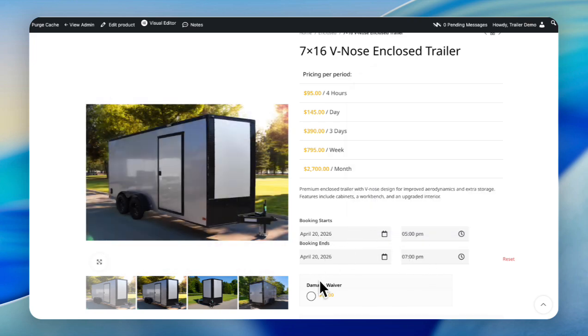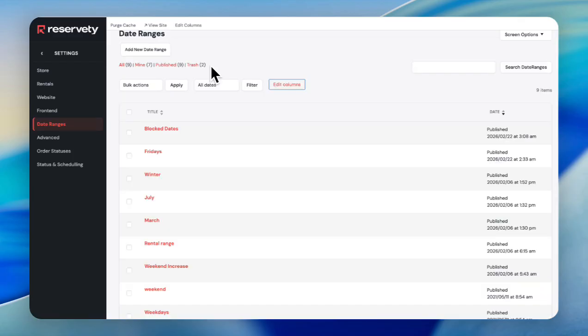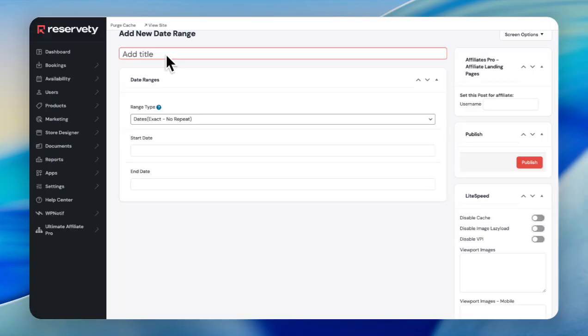Now our goal is to make this period non-bookable, or block this time from the booking system. The process is very easy. To do that, go ahead and log into your rental dashboard, click on View Admin, then click on Settings and click on Date Ranges. Now we need to enter a new date range. So click on Add New Date Range. Write a name for your new date range. We will say April 20th.